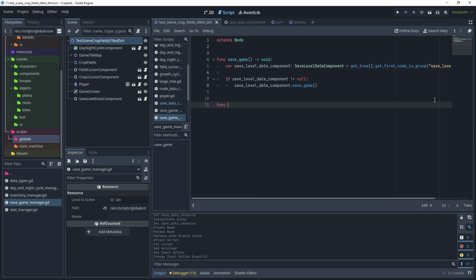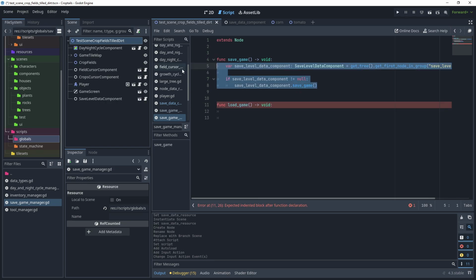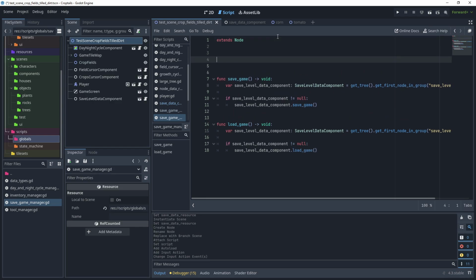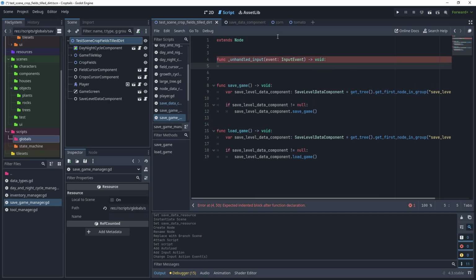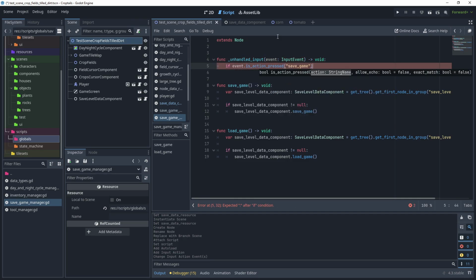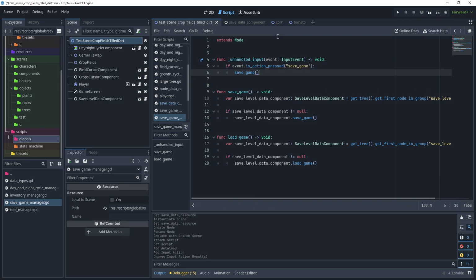Then for the next function, call this load game and copy everything from save game. But on line 15, we'll change this to be load game. Then, just above save game, let's override the unhandled input event and say if event.isActionPressed and then use the save game input event, then call our save game function.